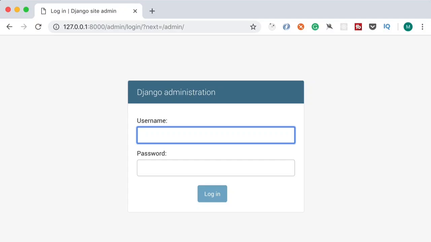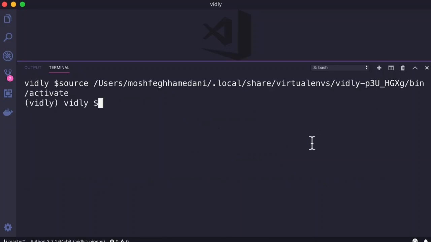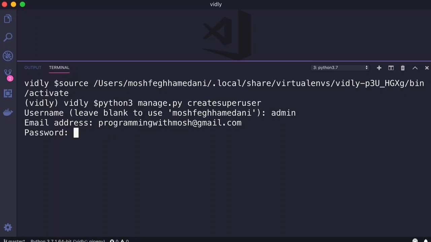Currently, we don't have any users in our database. So the next step is to create a superuser. Back in VS Code, I'm going to open a new terminal window so we don't have to stop our server and restart it. So let's click this. Now let's run python manage.py createsuperuser. Let's enter a username. I'm going to use admin, with this email address, and finally a password.